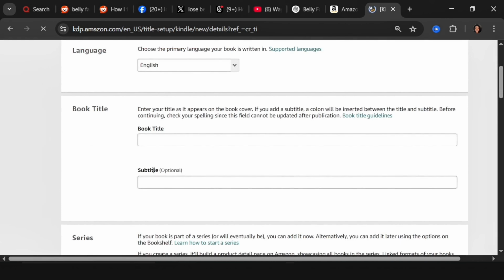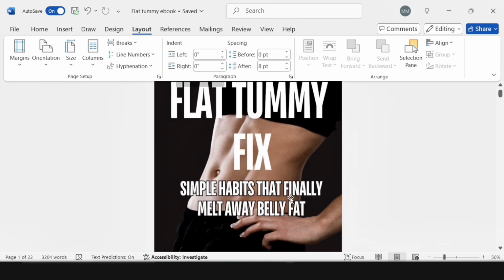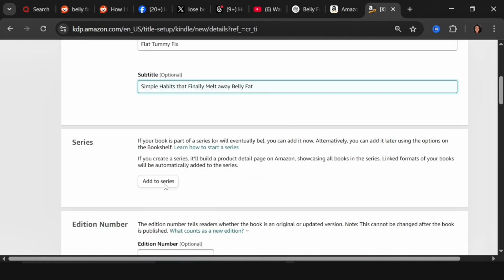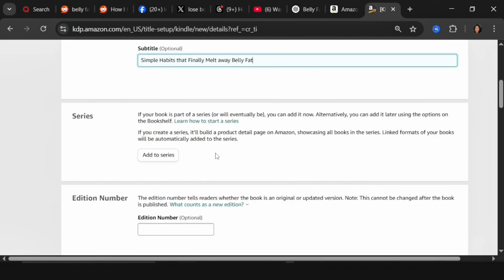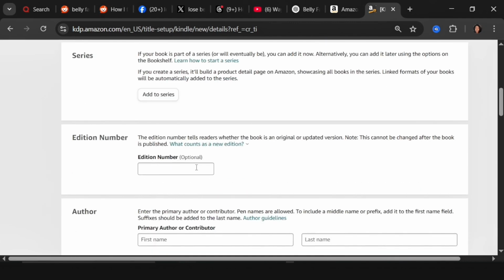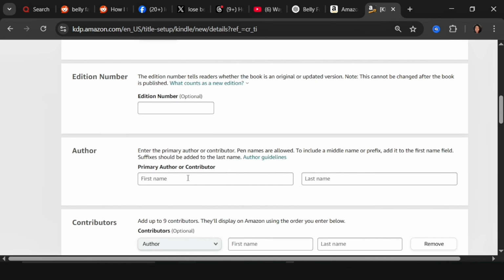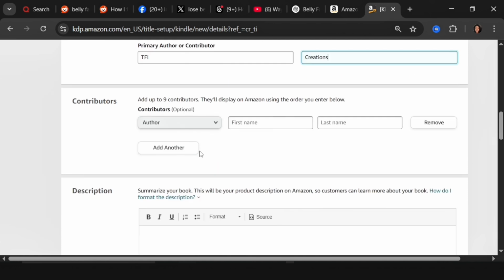Now, at this point, we are going to input our book title, which is Flat Tummy Fix, and the subtitle is Simple Habits That Finally Melt Away Belly Fat. So now we're going to scroll down. It's not part of a series, so we're going to leave that. We don't have an edition number, so we're going to leave that. We're going to input our name as the author. So I'm just going to input, for the purpose of this video, TFI Designs or TFI Creations. We do not have any contributor, so we're going to leave that.